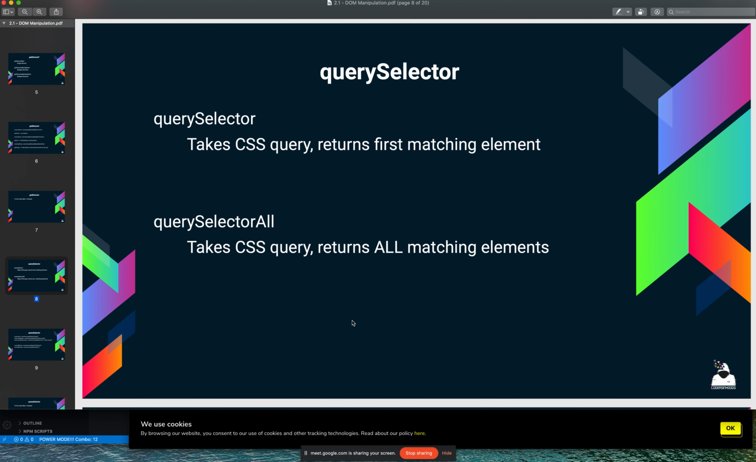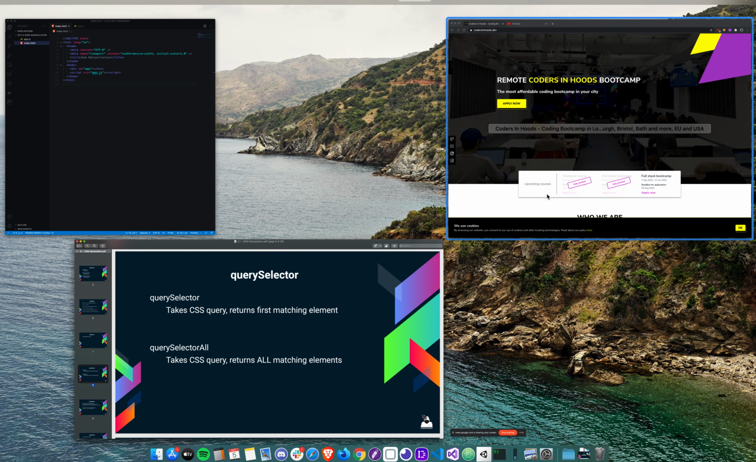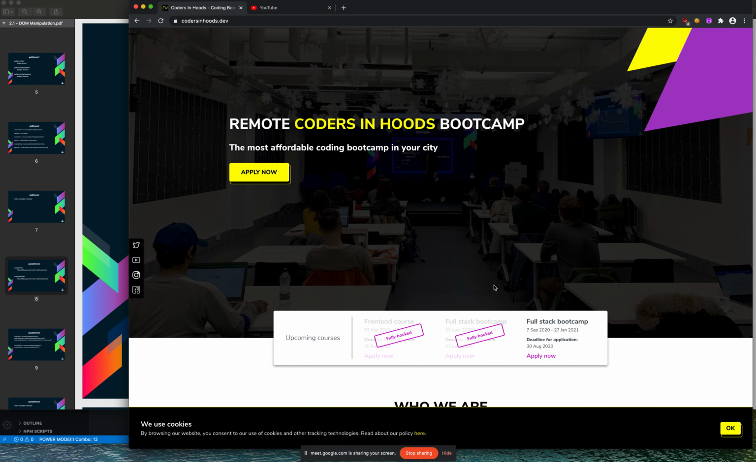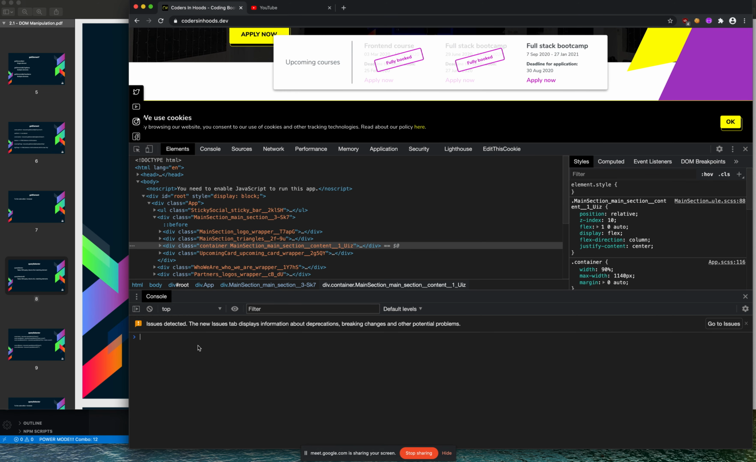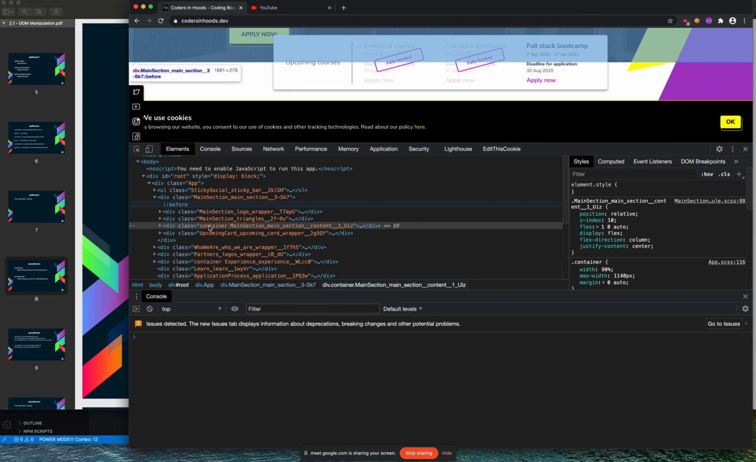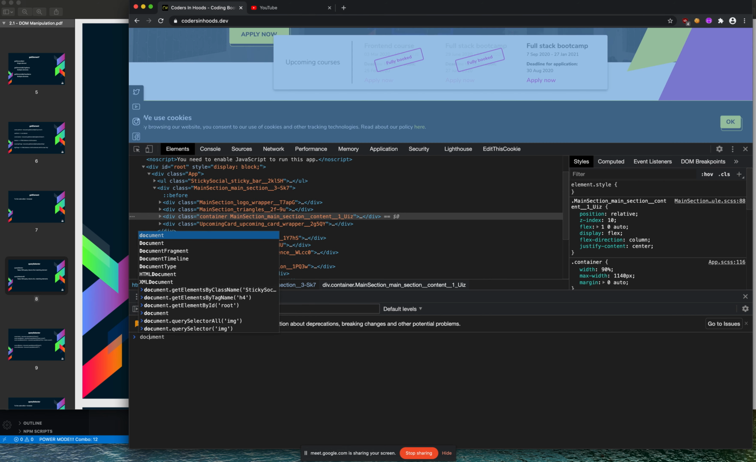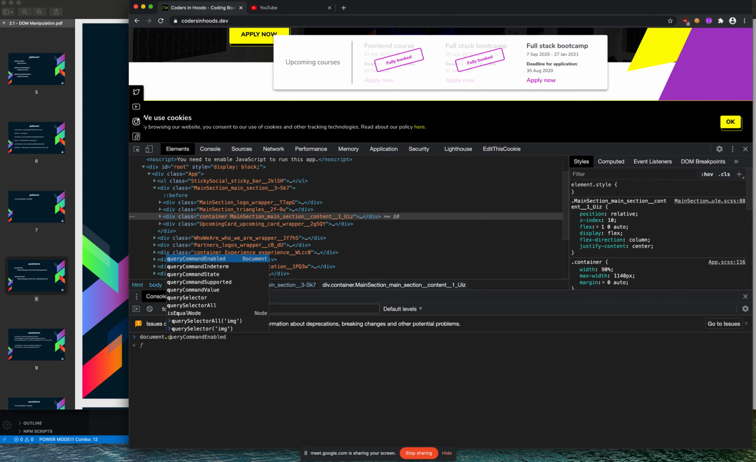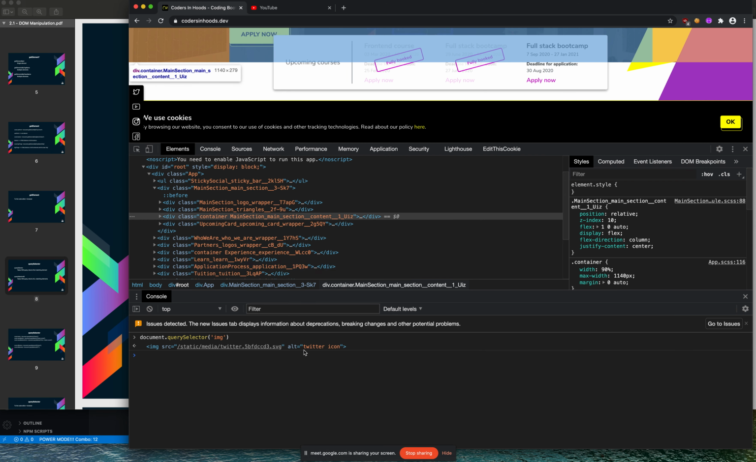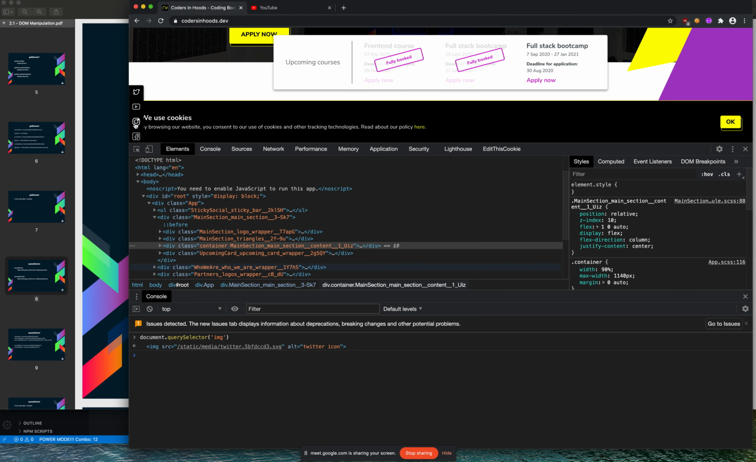So now we have querySelector. So hopefully remember selectors. So if we said document.querySelector and we did image, then it would get the first image in the DOM that it can find. So in this case, it is this Twitter icon, which is this one here.